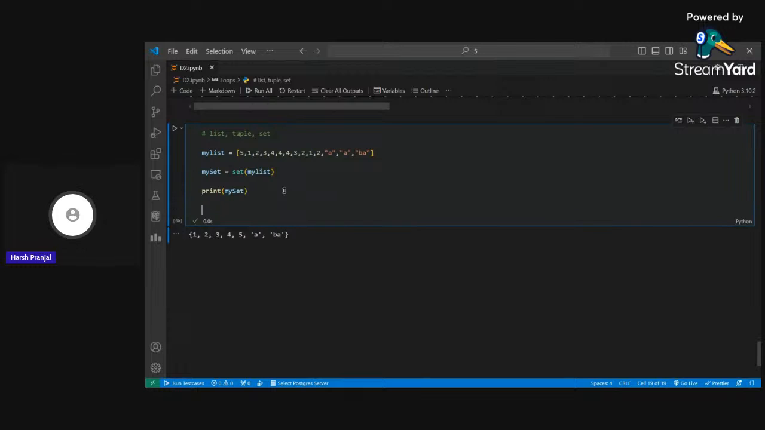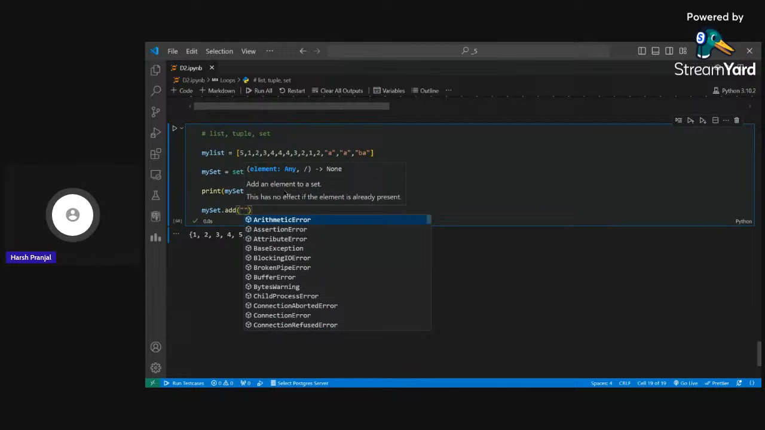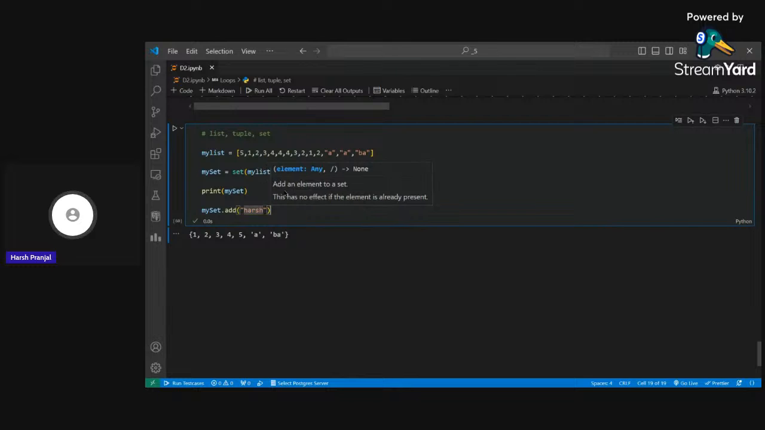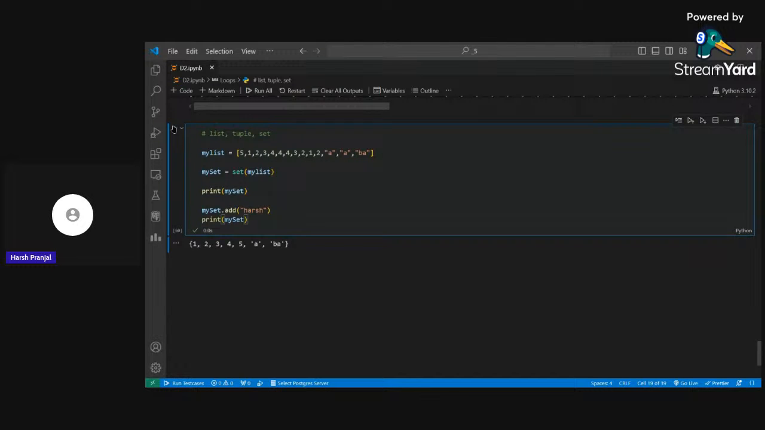How to add an element in a set? You can use dot add. There is no append for a set, right? There is dot add. Suppose I want to add hers. Now I will print my set. See, we have a new string there, right?